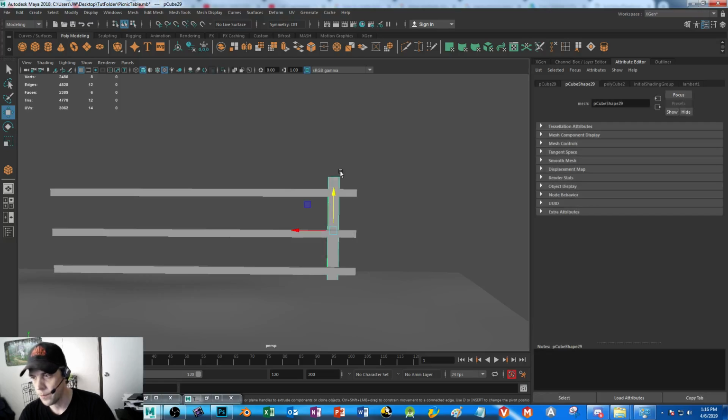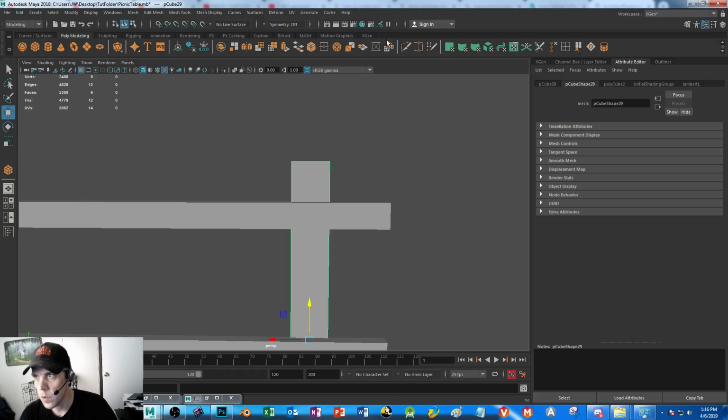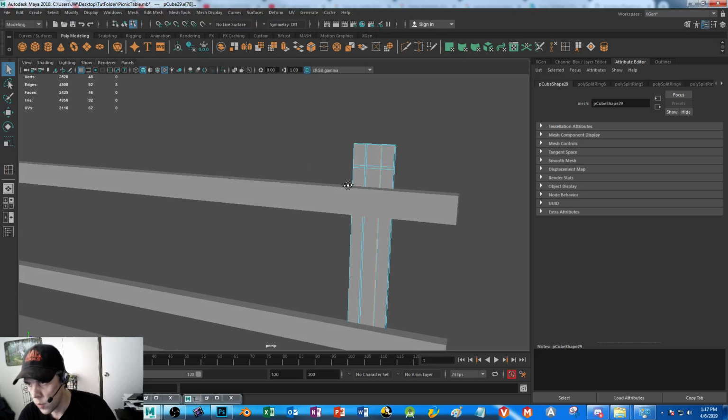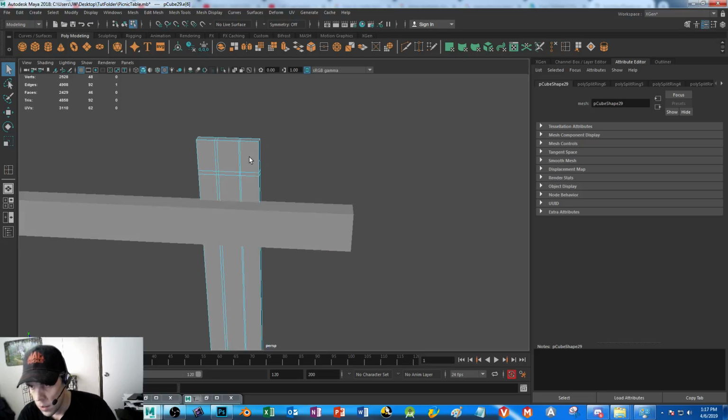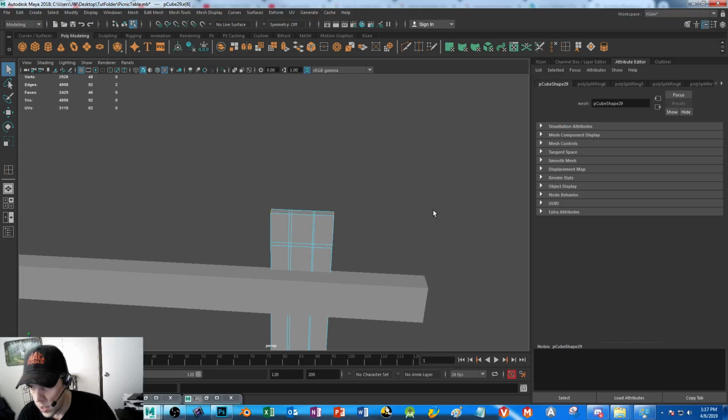Actually, before I do that, we're going to go here to the edge loop tool. We're going to create an edge loop right about here. And we'll create one more right about there. We're actually going to create one here, create two more, one right about there, and one right about there. The reason why I'm doing it this way is because I want to select this edge and not that one. I'm going to select both of these edges right here. I'm just going to go ahead and delete those.